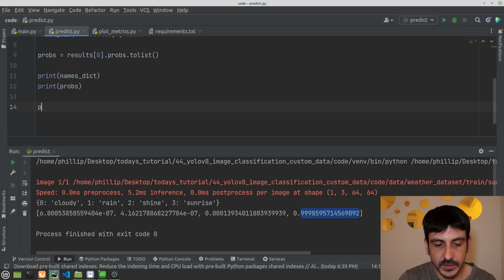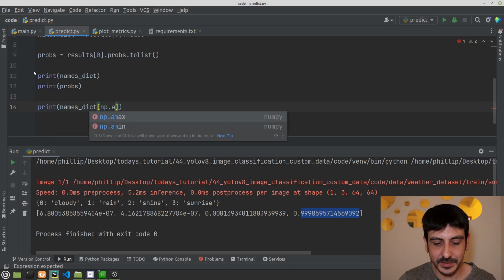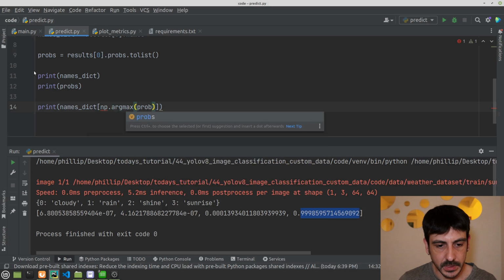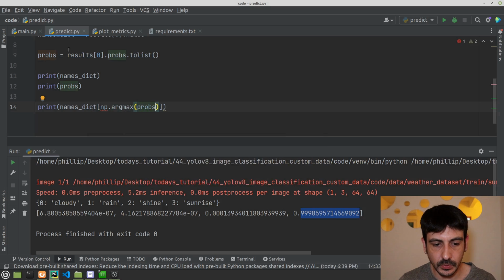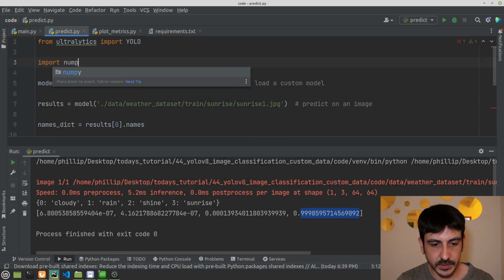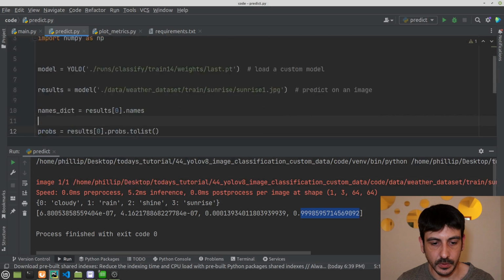So what I'm going to do now is to print names dict, and then I'm going to call np.argmax, and then I'm going to input the probability list I just showed you. And obviously I need to import numpy as np, otherwise it's not going to work.